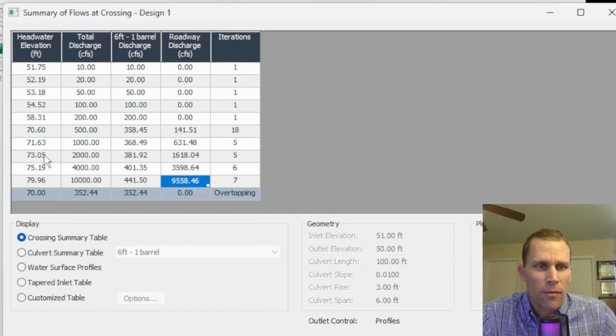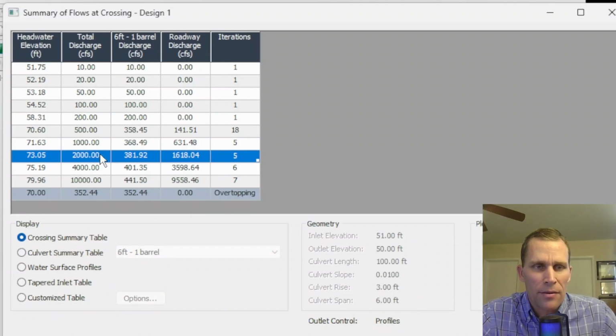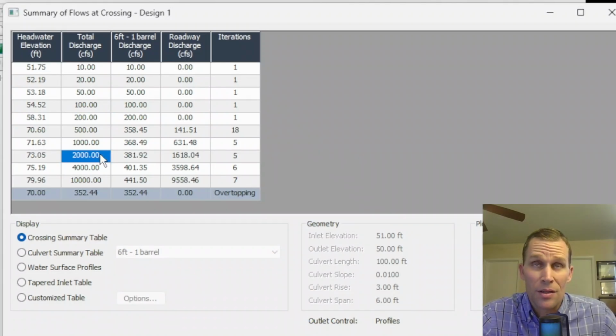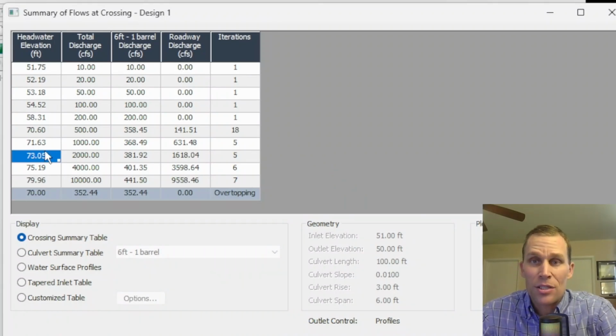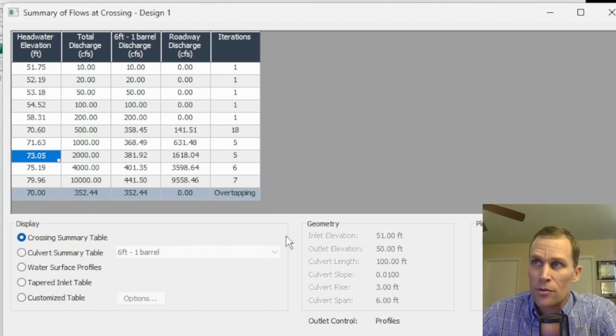So what that means is for our design flow rate right here at 2000 CFS, we know when using the 6 foot wide by 3 foot tall culvert box, we're going to have more than one single barrel because the maximum headwater elevation is not 73, but rather 66. The roadway is at an elevation of 70, but the freeboard is 4 feet, which means the maximum water surface elevation is 66. And that's a setting we're going to make as we transition into our design 2 and use the alternative designs feature.